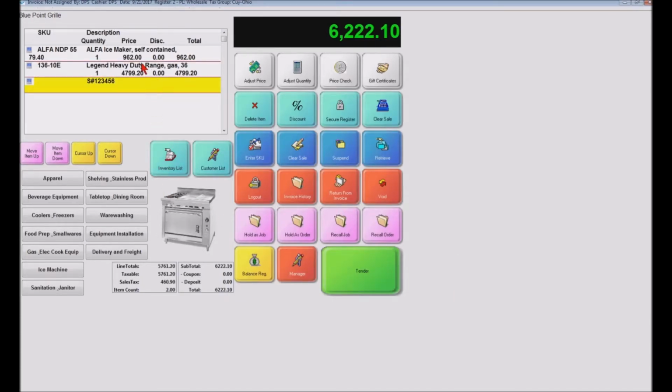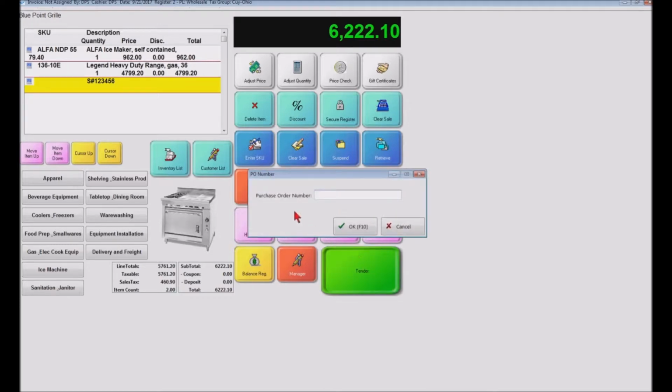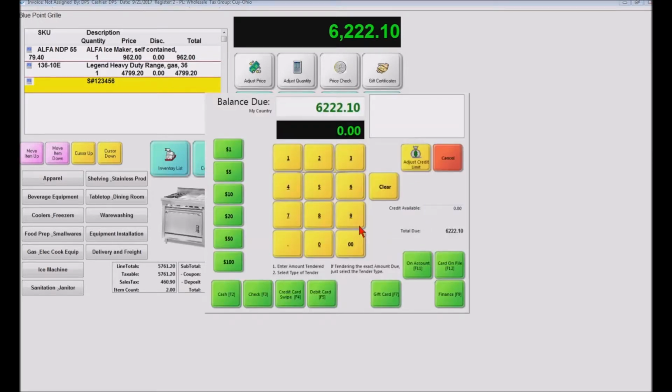So now I've brought my range, I brought my ice maker, and if it's time to tender, I just click the tender button. If I want to hold this as a job or hold it as an order because it's not going to be delivered right away, I can just click either of these two buttons. So I'm going to click tender. It wants to know what is the customer's purchase order number. And we can have the system force a purchase order number every time for customers.